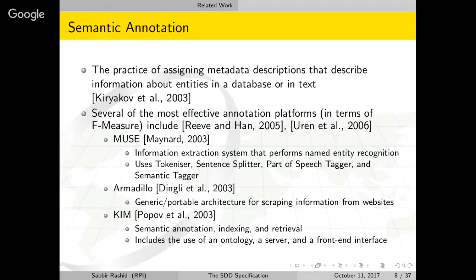Finally, the set of related work this semantic data dictionary specification is most closely related to is the idea of semantic annotation. There are several annotation platforms which are relatively effective. Before I go into those, semantic annotation, as defined by Kiryakov in a survey paper related to semantic annotation frameworks, is a practice of assigning metadata descriptions that describe information about entities in a data set or text. This talk is more on semantic annotation of databases, but semantic annotation also refers to the annotation of unstructured text with what concepts they correspond to.